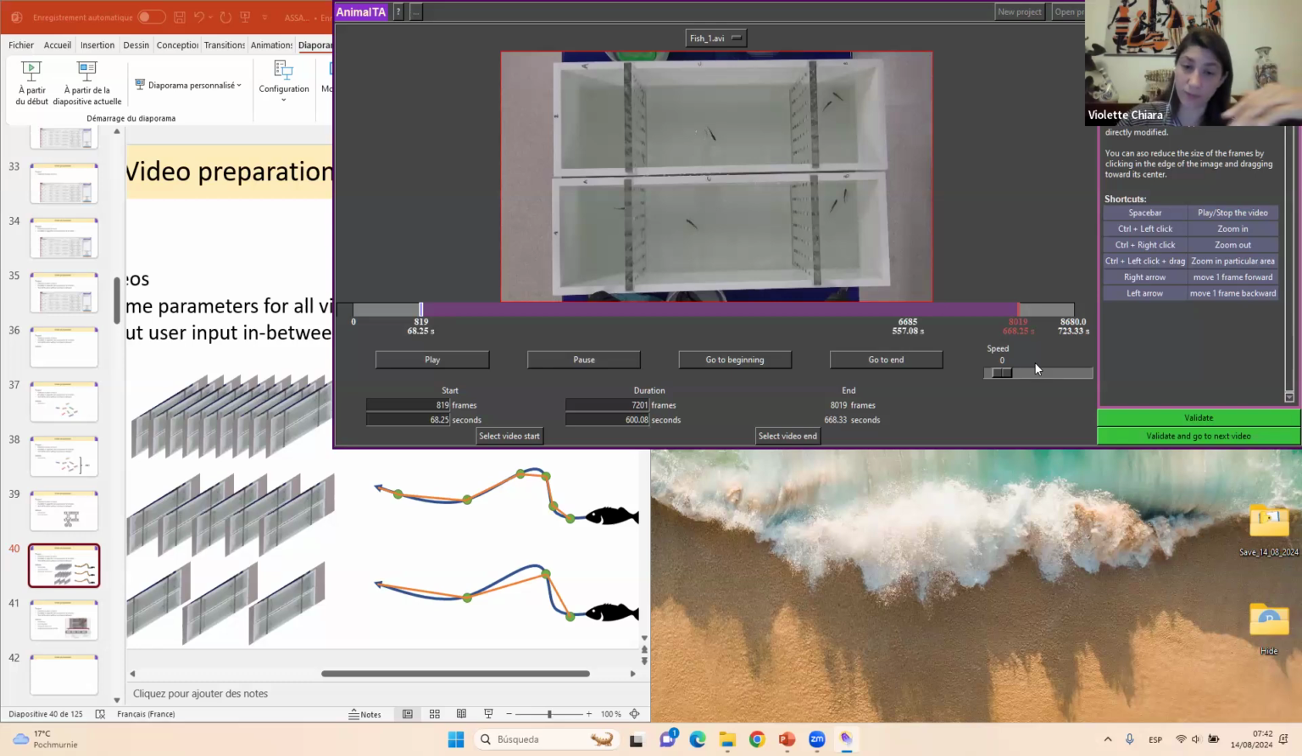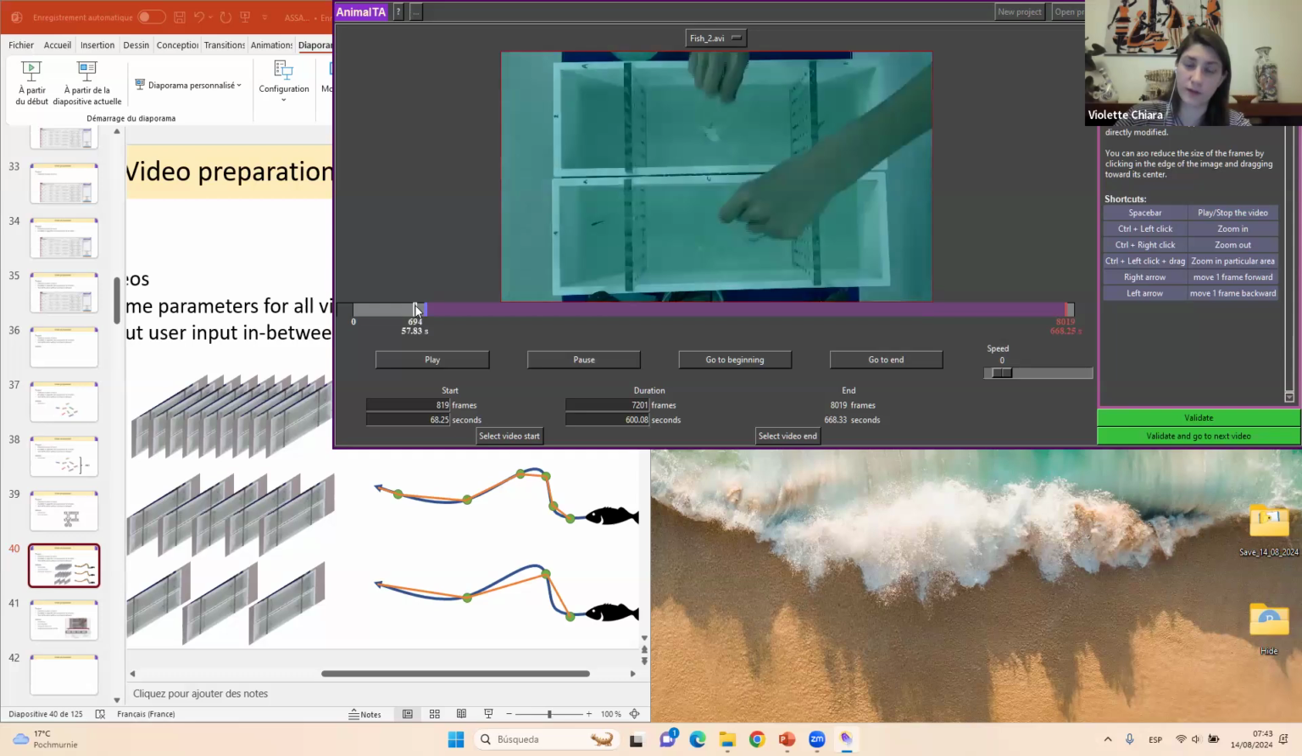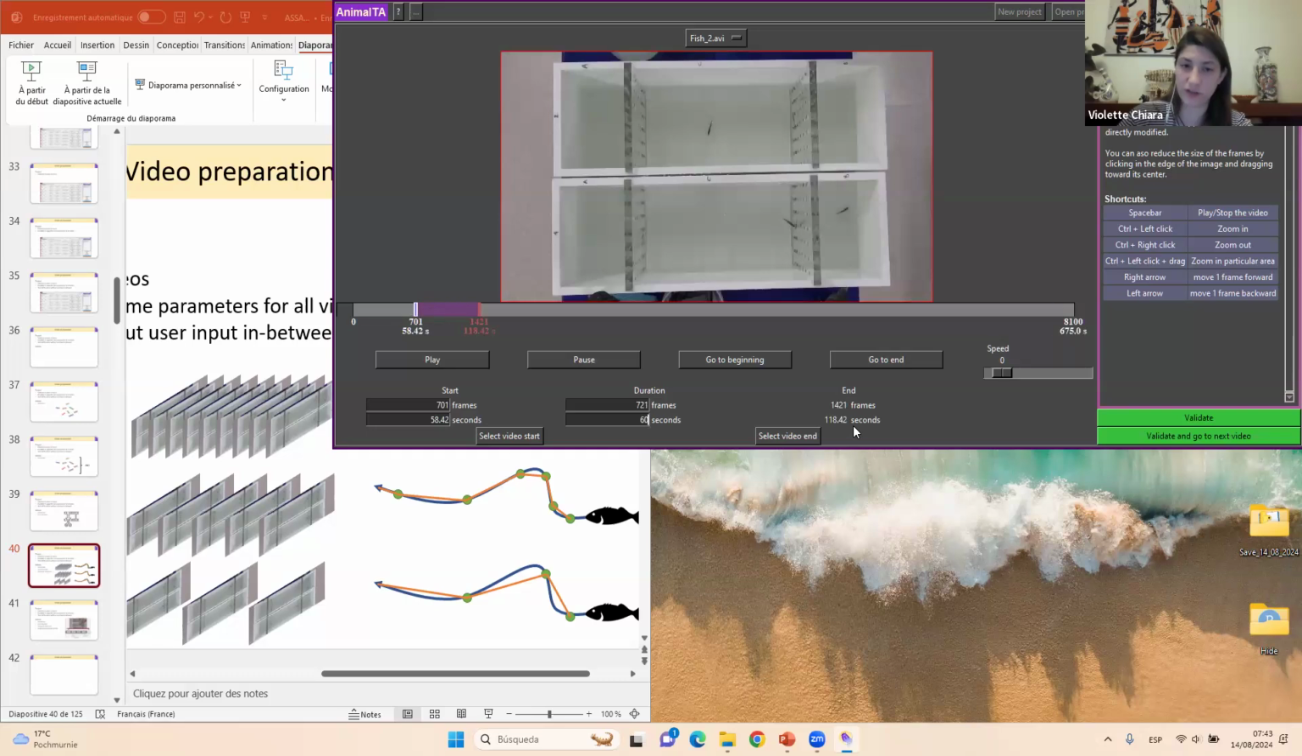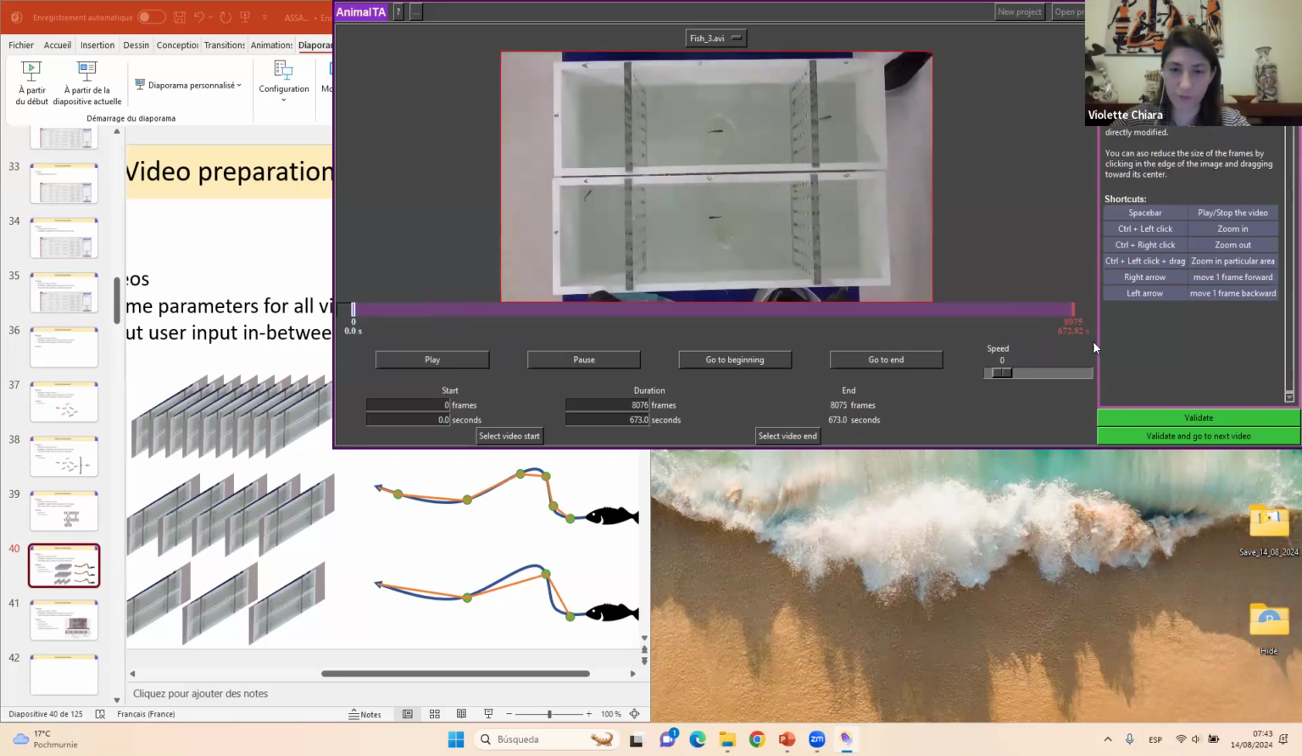So another option, but still to process fast, is to click validate and go to next. If I click validate and go to next, it will automatically open the next video in the line. So I can do the same process. Let's look for the moment. Here it is, select video start, duration 600, done. And I can continue and so on. I won't do all of them, but you get the idea.